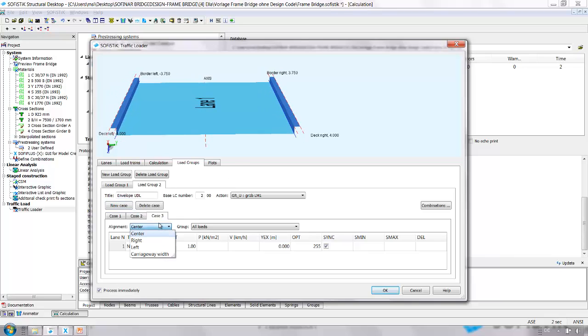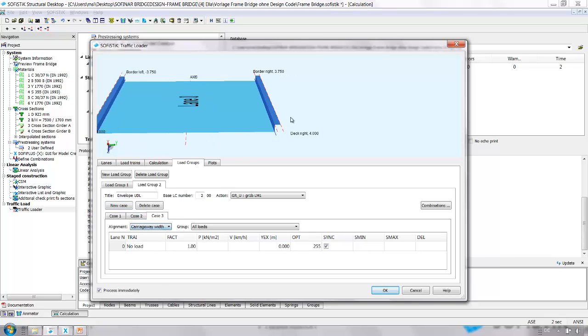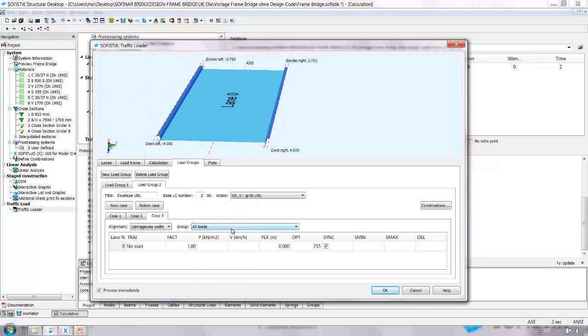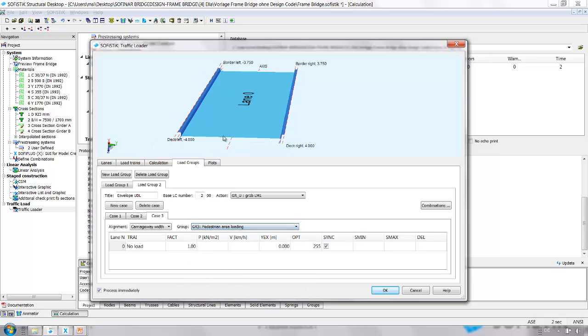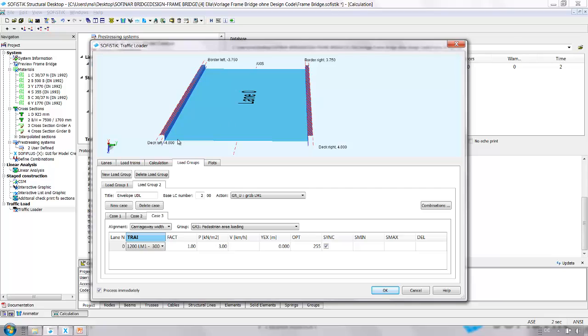And in this case we're just taking the carriage widthway and we're taking the group GR3. And if we're just taking the load train, you can see immediately that only the pedestrian areas are loaded.